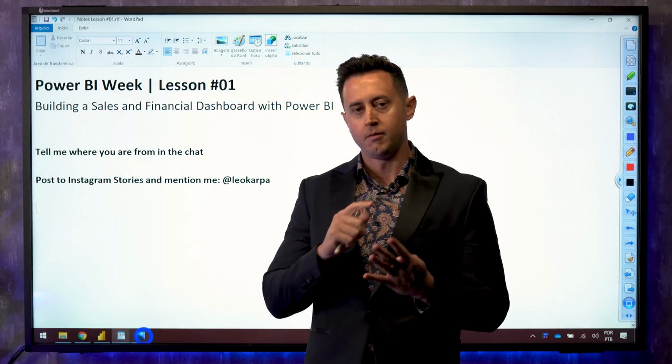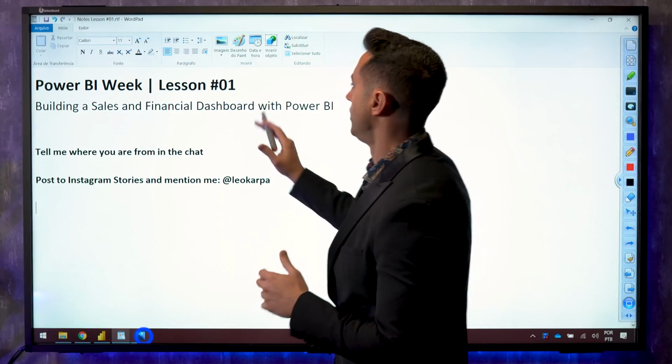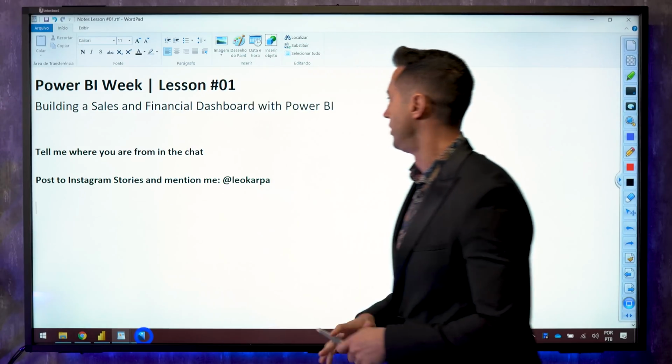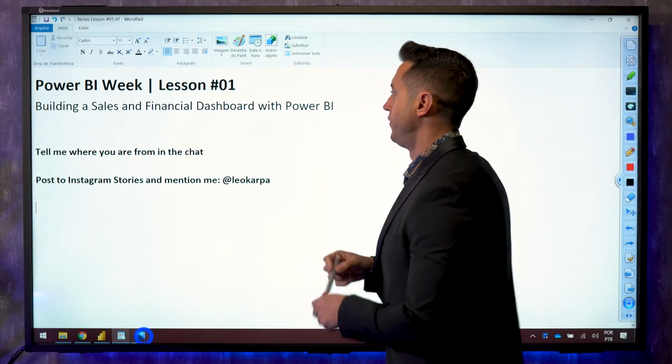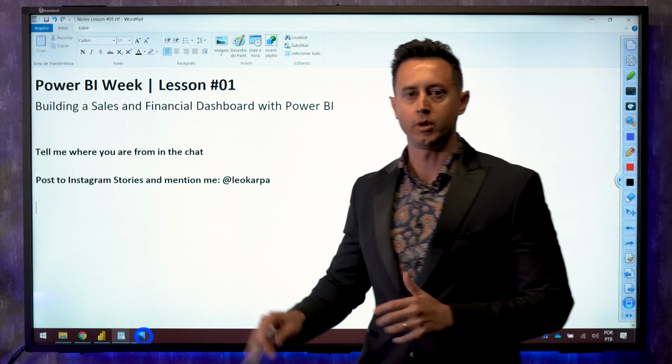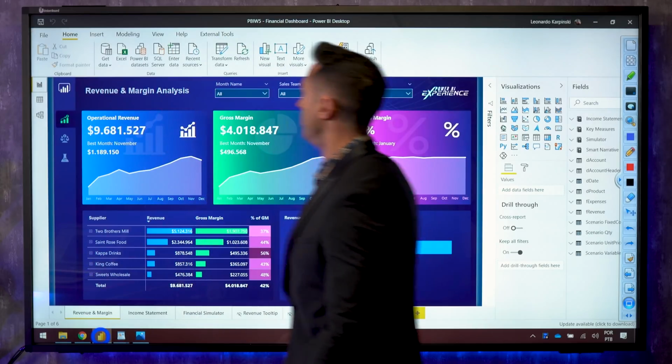Let me show you first what we're gonna build during this week. It's gonna be 5 sessions from today until Friday to build a sales and financial dashboard from scratch. I'm gonna give you everything in order for you to create the same dashboard we're gonna create here, right? Let me show you this one.